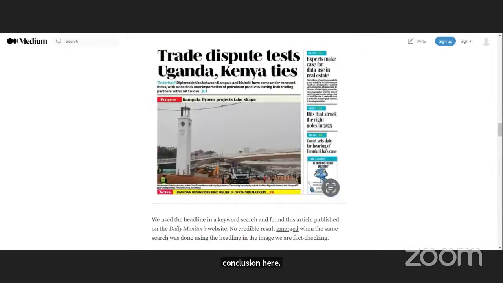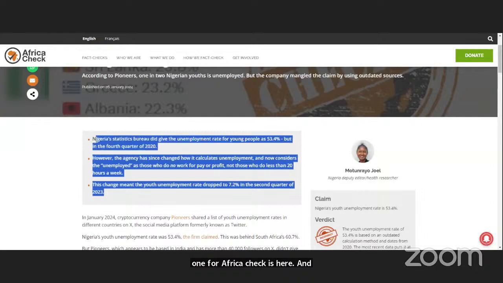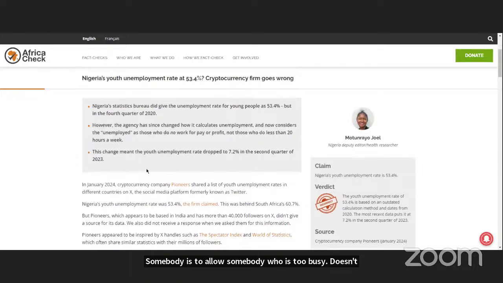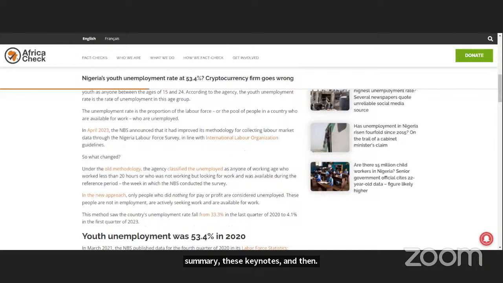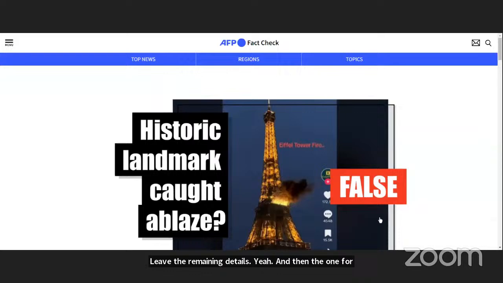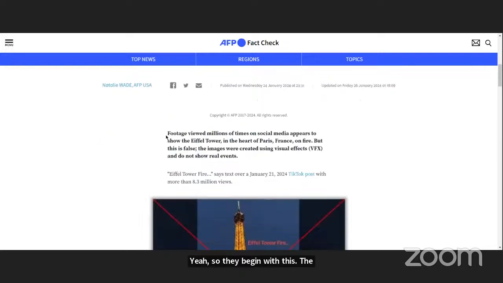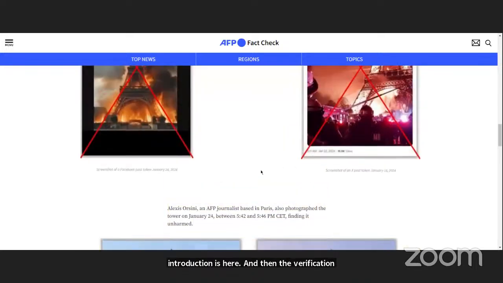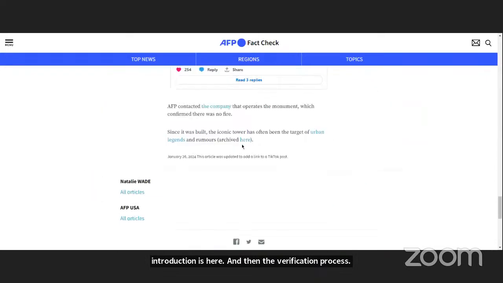The one for Africa Check is here. First of all, they start with a summary. The summary is to allow somebody who is too busy, who doesn't have the time to read this, to just read this summary, these keynotes, and then leave the remaining details. And then the one for AFP is here. They begin with the headline, and then the introduction is here, and then the verification process. You see some similarities in this, and then the conclusion.